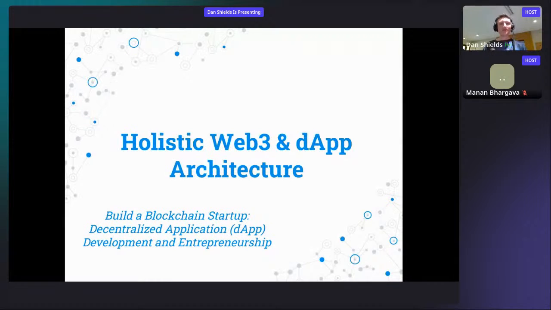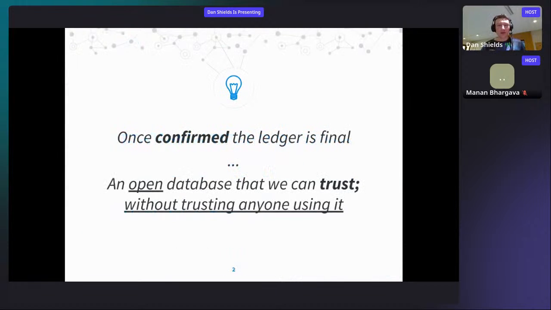Cool. So today, we're talking about holistic Web3 and dApp architecture, right? So you guys give me some pitches on what your dApps are and what you aspire to do. Now let's take a step back and look at, okay, how do we actually design these things in a way that fits into this new paradigm, this Web3 model?